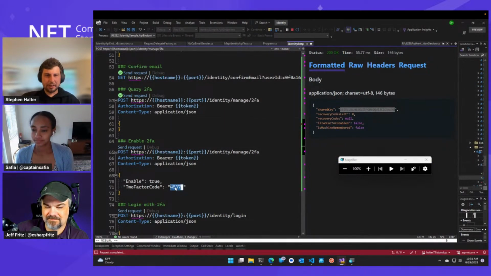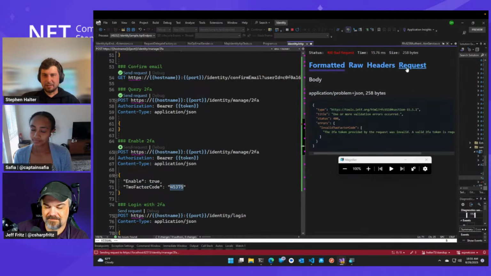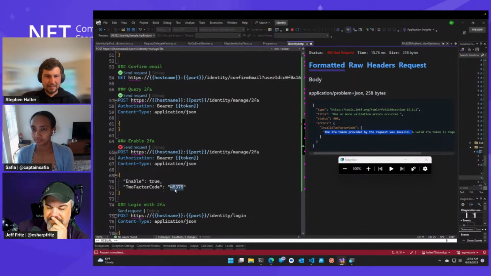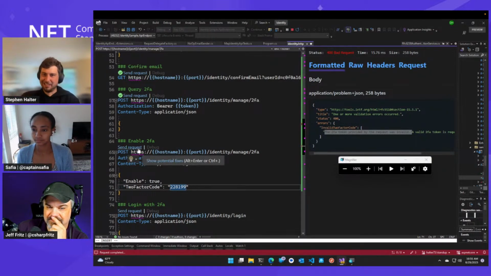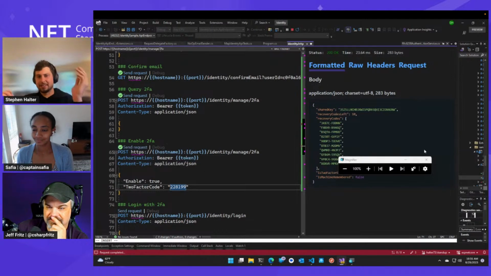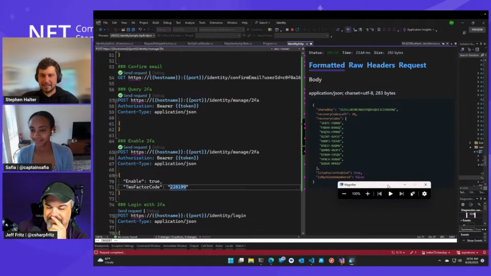So here I have an old code, right? If I send that, it's going to reject it. It's going to be a bad request: the 2FA token you provided with the request is invalid. But if I put in the new code, which I got less than 30 seconds ago, it should be forgiving enough, even though I've taken a little bit of time talking. Let's hope it works, right? Yeah, so it does. So now you'll see that isTwoFactorEnabled is true.